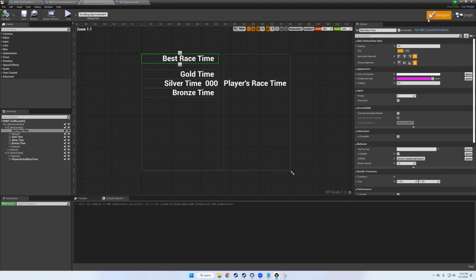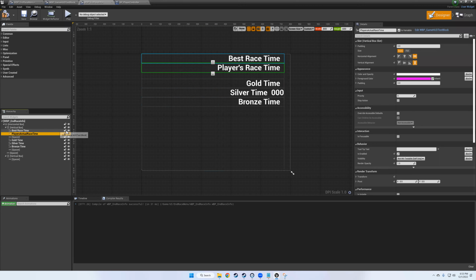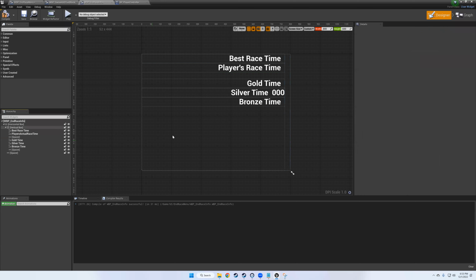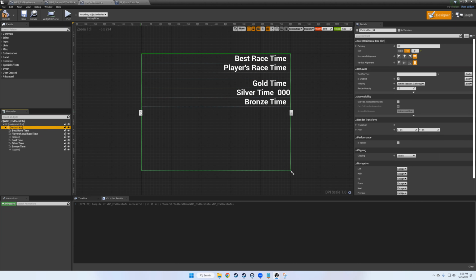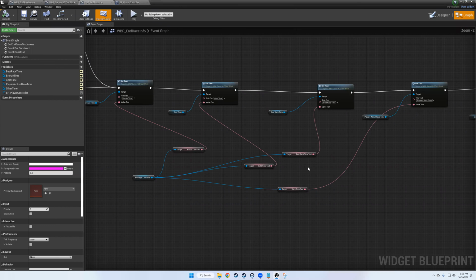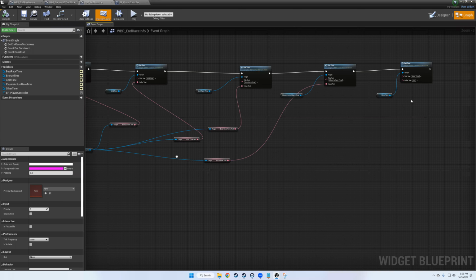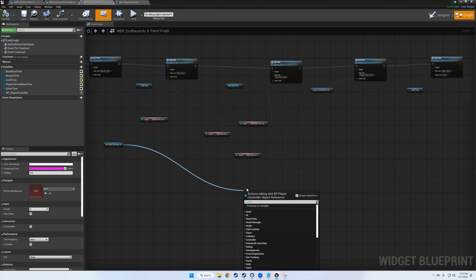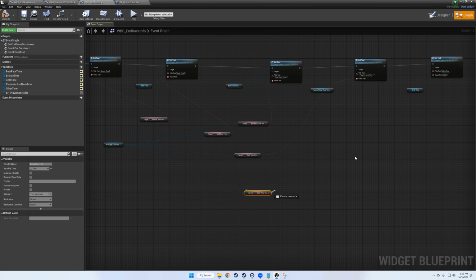Compile and save. And now, there we go, it looks better. And actually, now that I have it like that, I kind of want to put this back in here like that. And I'm going to get rid of this vertical box and this spacer. Yeah, that looks cool. Okay, now what are we doing? Got that one, that one, that one. What do we need? Oh, silver time. Silver time text. Get silver time text and connect it like that.